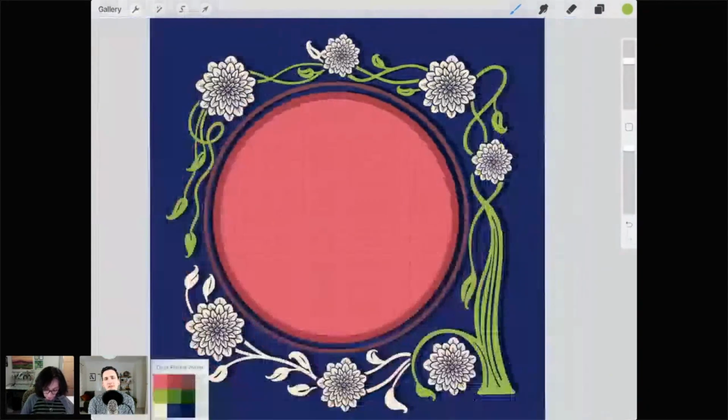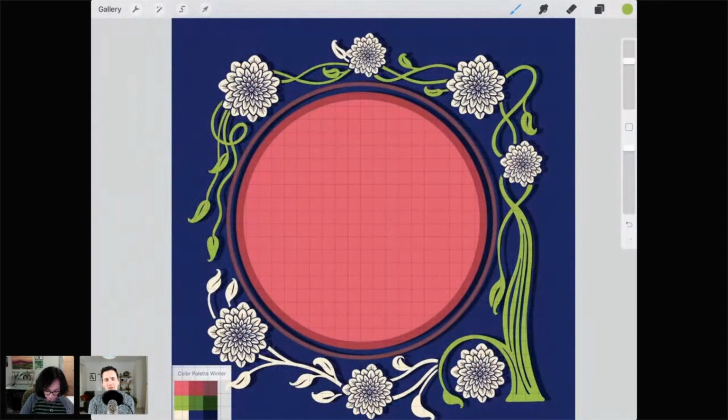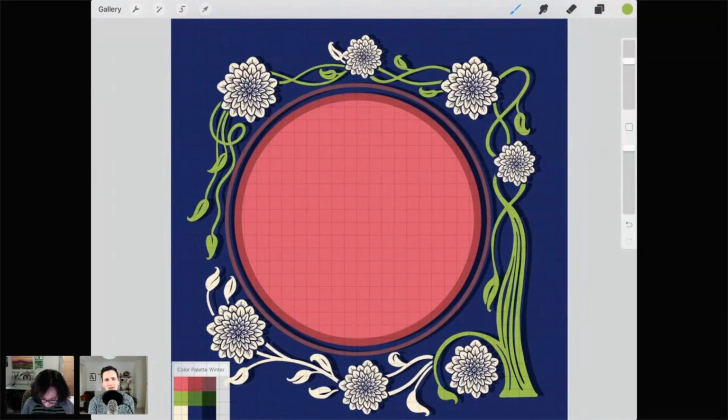All right. By the way, don't think I missed the fact that you've deliberately put little gaps between the flowers and the leaves so that you can easily fill each one with a different color. Thank you, Tom. Super smart. Thank you. I was going to mention that, and I'm glad that you did.